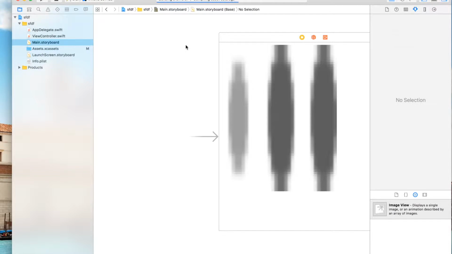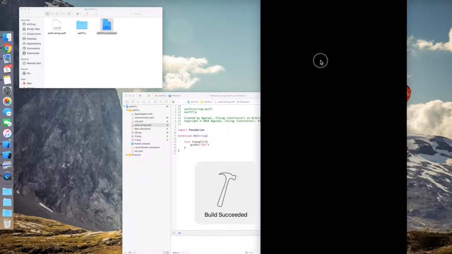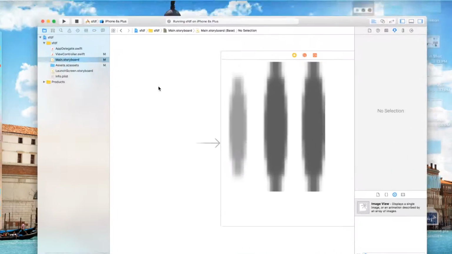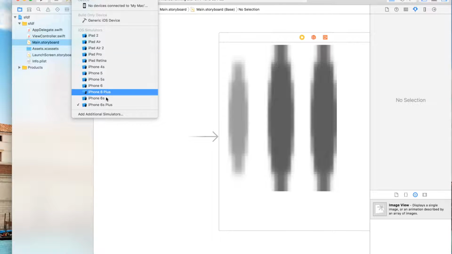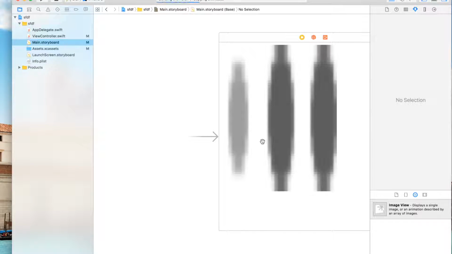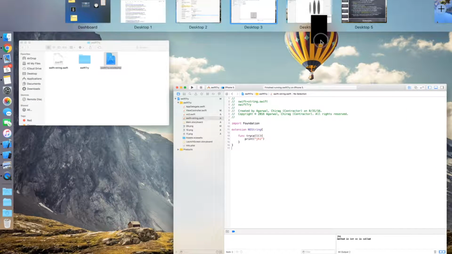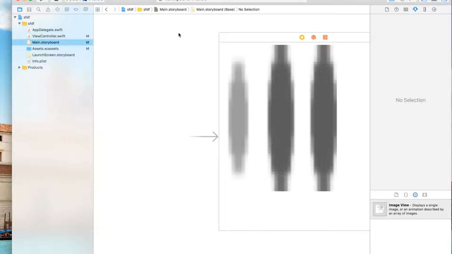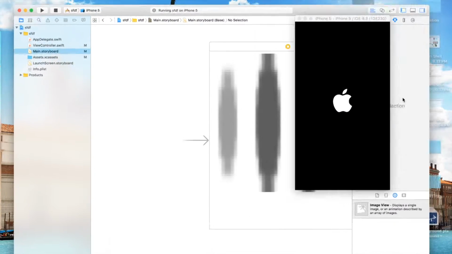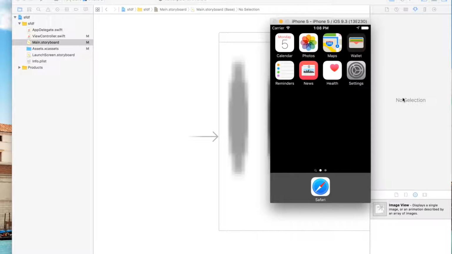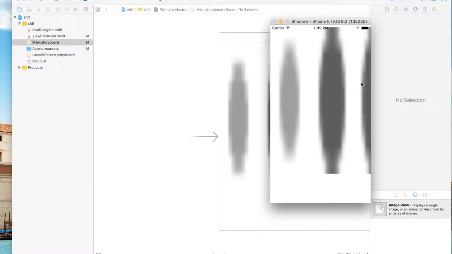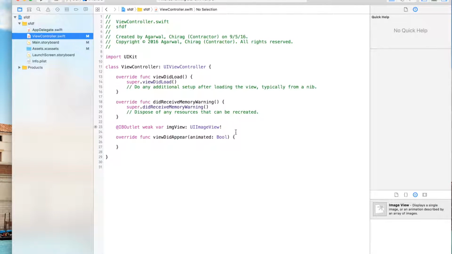And then when you run the application, always run your application in iPhone 5. It's much faster. Here we are. So we had an image view and then we had the UI image. So see, it works.